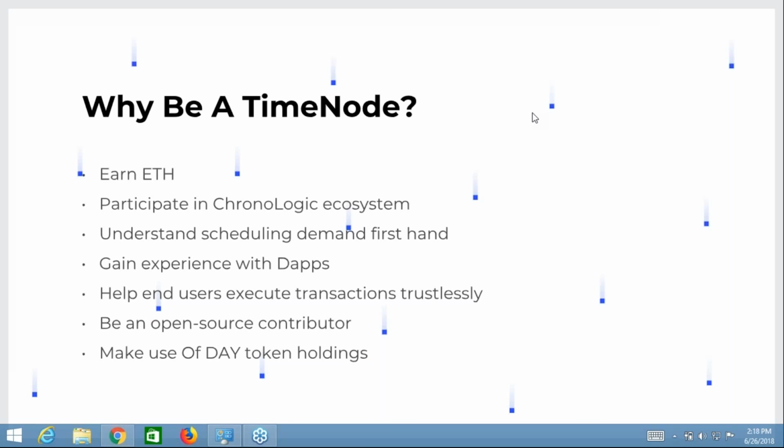Yeah, definitely. It's always great when someone is participating in the network, and later we'll show you how to run a time node. If you run a time node, we'd love to hear about it in the Telegram community channel as well. So yeah, the protocol is open source, so if you are running a time node, you are helping an open source project as well.